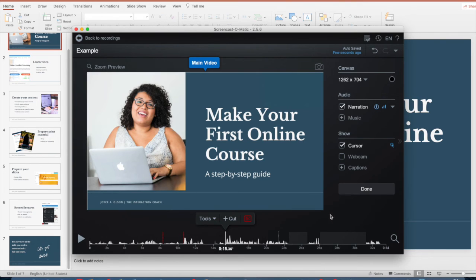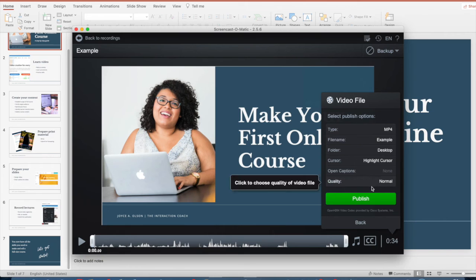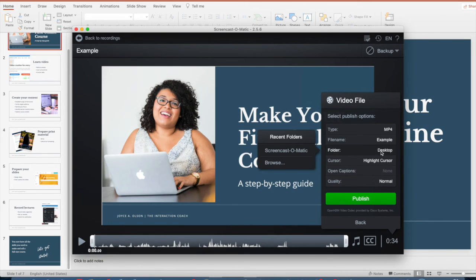Okay, so when you are done with your editing, you got everything done the way you want it, then you click Done. And you get to decide if you want to save it as a video file or upload it to Screencast-O-Matic. Usually what I do is I save it as a video file, and you can choose where you want to save it.